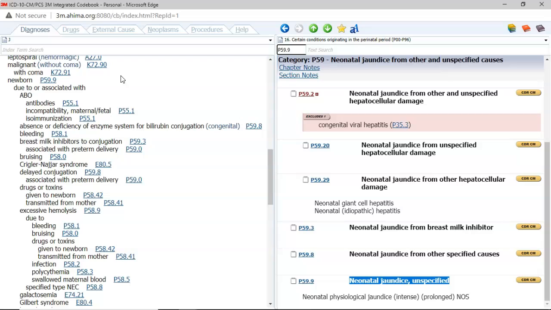Now, the next guideline tells us that if there is a condition that originates in the perinatal period and continues throughout the life of the patient, then the perinatal code should be used regardless of the patient's age. So age is not a factor in the use of codes from Chapter 16.